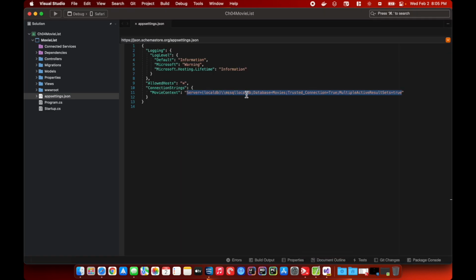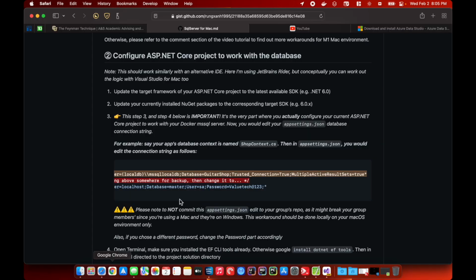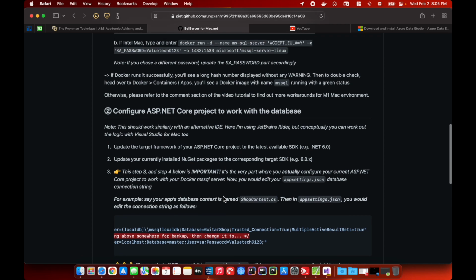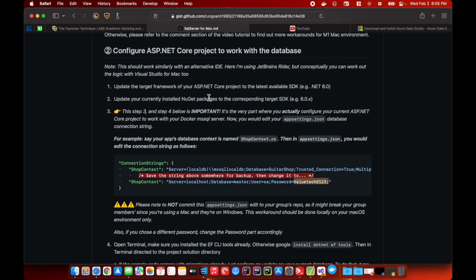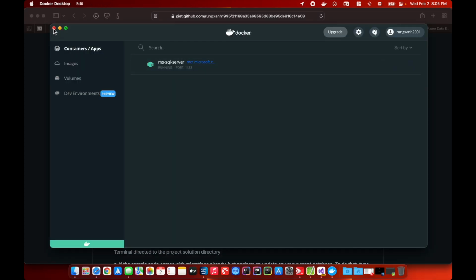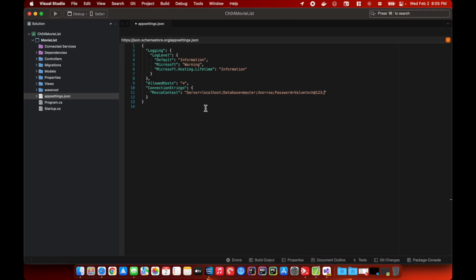Or here I have the same thing as well. So copy it, maybe save it somewhere for backup purposes, and that's it. So I have it backed up already. I will go ahead and copy this new string in there. And another note is that if you went with your own password previously with Docker, remember before you ran the Docker image of the SQL Server, if you went with your own password, remember to replace it in here as well. Okay, so there we go.